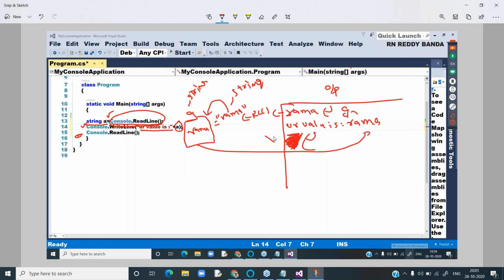I'll give you one small example here, and with the help of the example I'll explain again. If we take one program, you can understand very easily. Program one: write a C# program to accept a name from the user and store it into one variable, that is uname, and print it to the user.